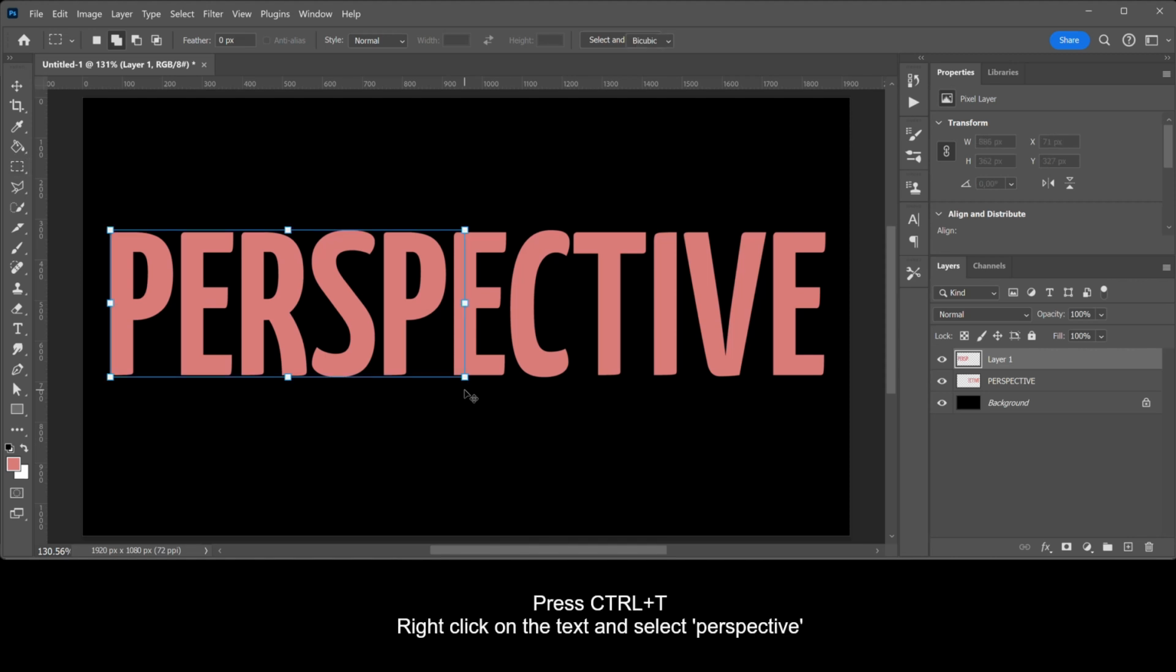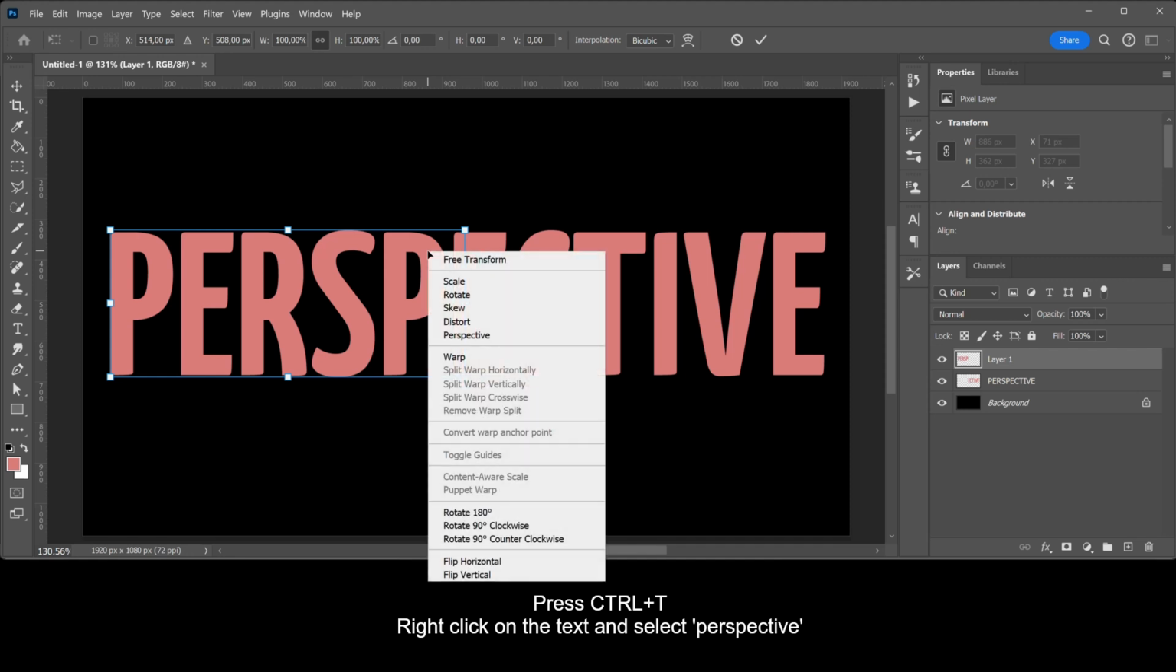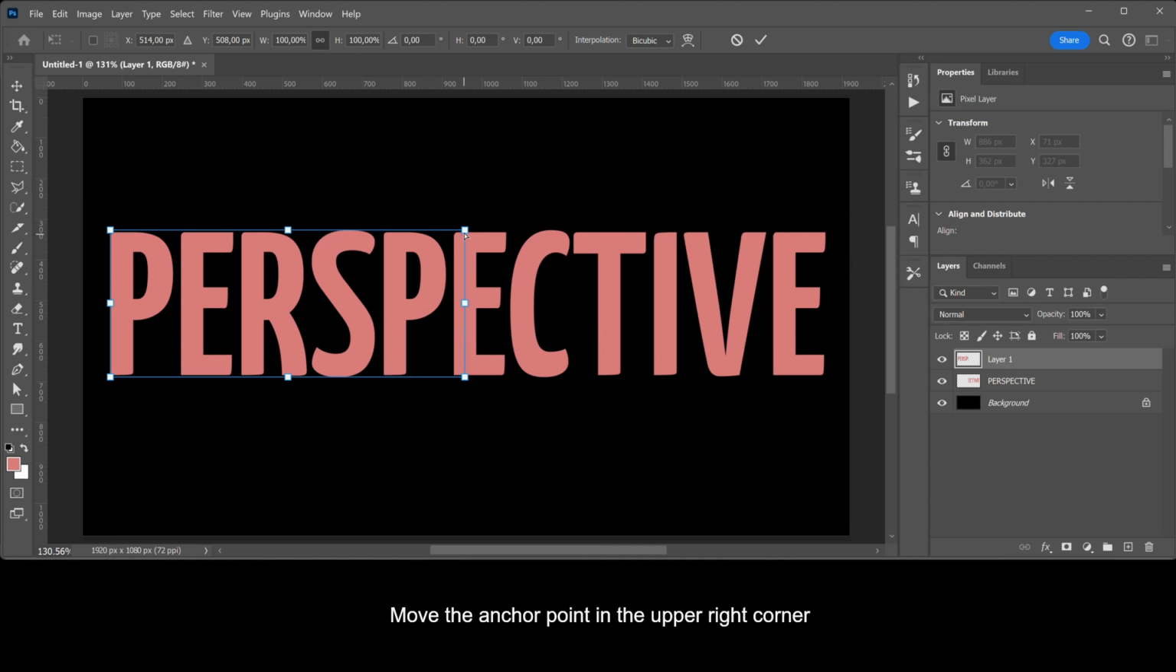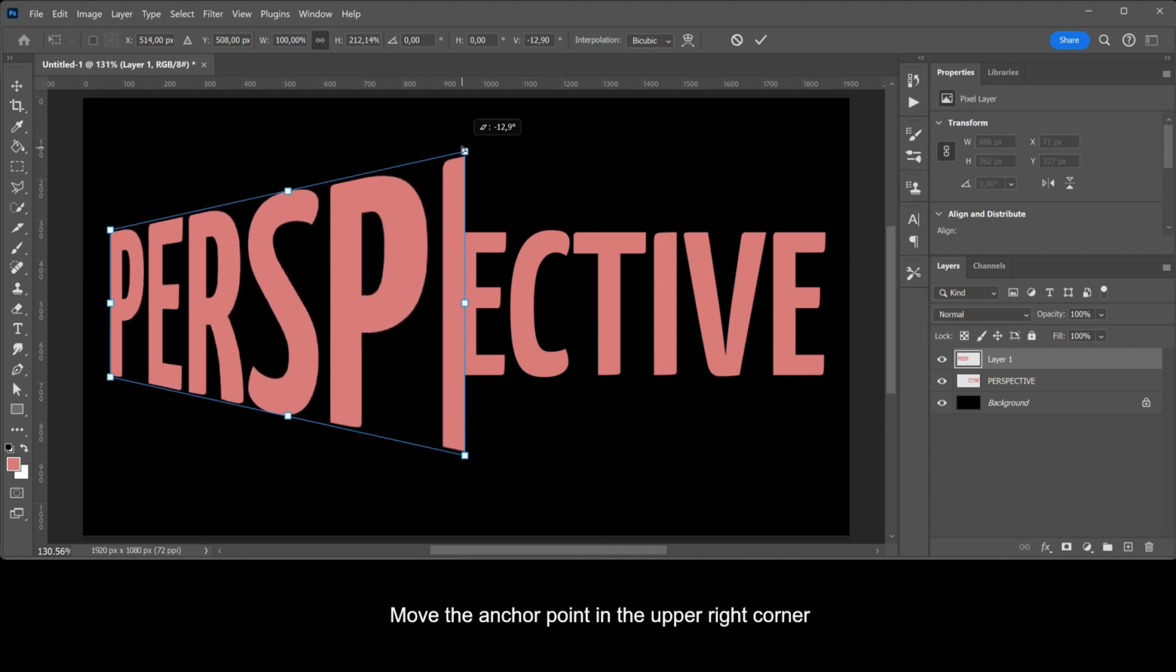Press Ctrl plus T. Right-click on the text and select Perspective. Move the anchor point in the upper right corner.